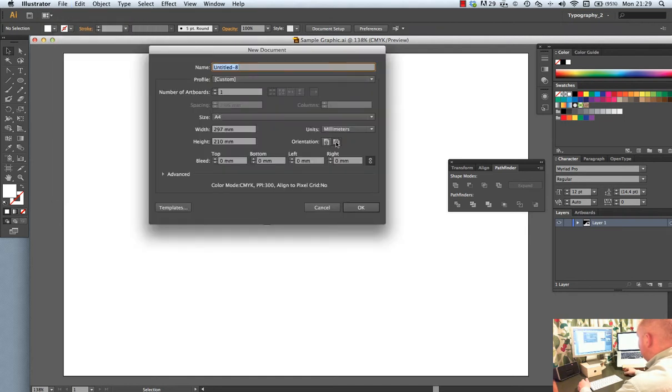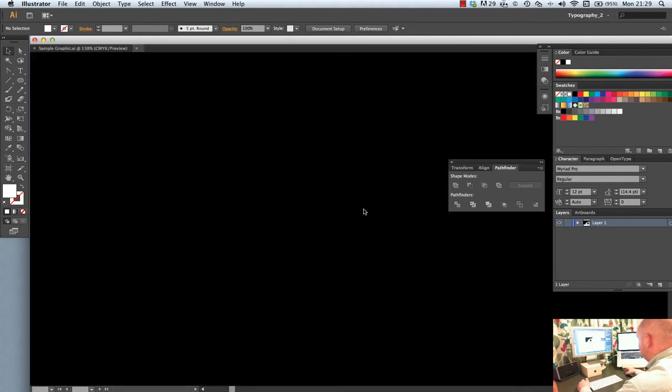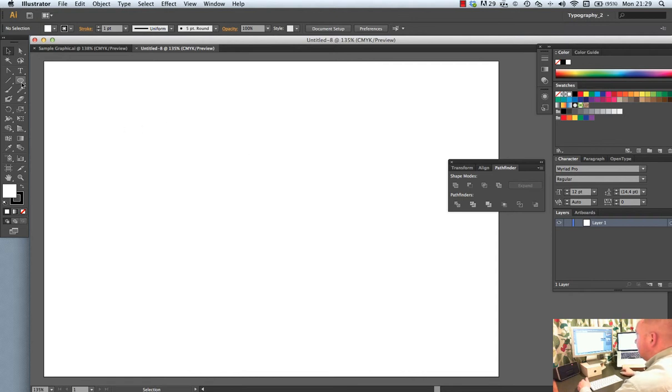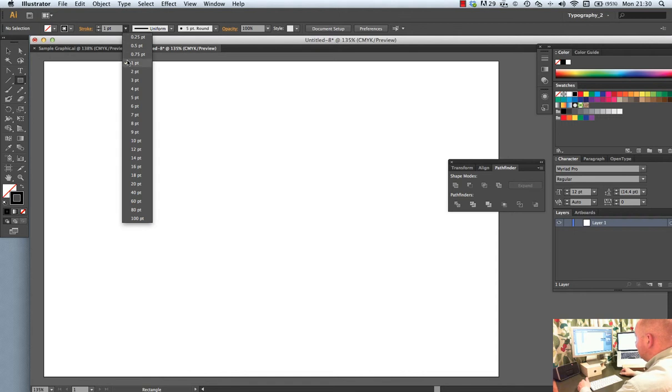We'll go for an A4 landscape. I'm just going to move that over a bit so we can see it. The first thing we're going to do is create a rectangle. We want to make sure that there's no fill, so we'll move the fill tile to the foreground and select none from the swatch, and we'll then select stroke by clicking on it, bring that to the foreground, and give that a weight of about 3 points.